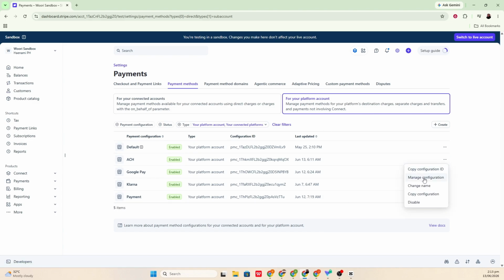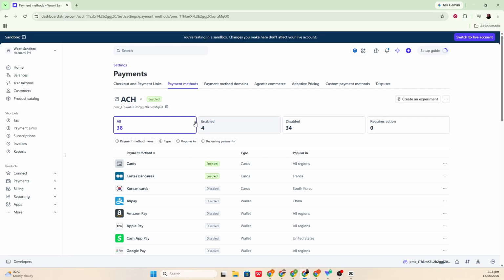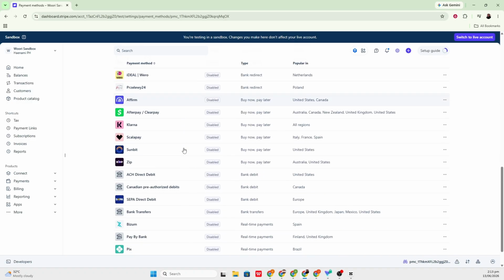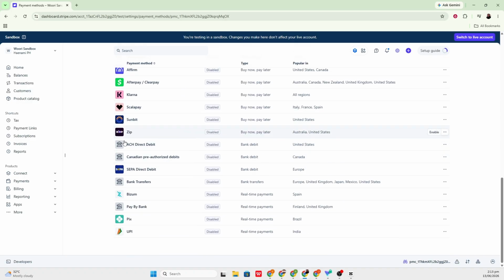Scroll through the list of available payment methods until you find ACH Direct Debit. If the ACH Direct Debit option is available, select the toggle button next to it to turn it on. After enabling the toggle, the ACH Direct Debit payment method will be activated.